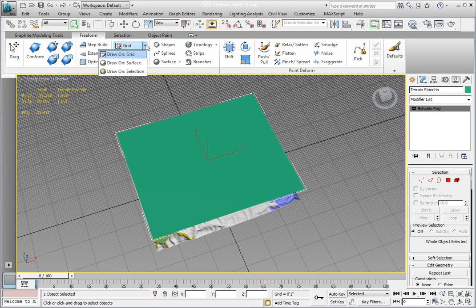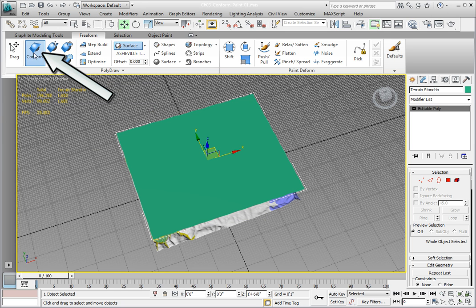Click the Pick button in order to select the object that we're going to use to conform to. After clicking the Pick button, click on the high-resolution terrain located beneath our low-poly object. This now sets the high-resolution version of the Asheville terrain as our designated Conform To surface. Make sure the low-poly terrain stand-in object is selected. In the PolyDraw panel, click on the Conform brush. Notice that the floating Conform Options panel is now visible.